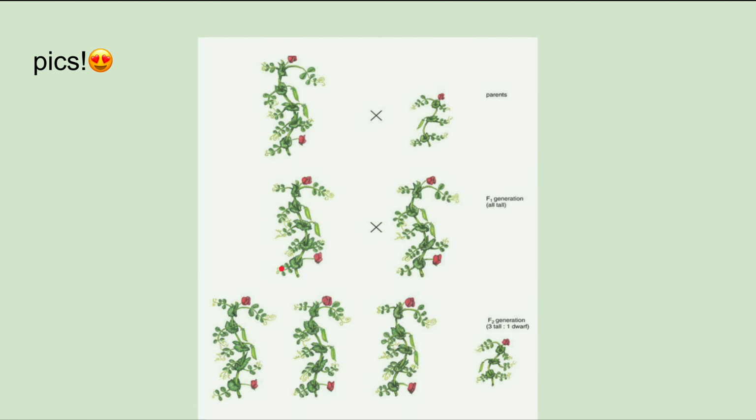So, here's a pic that somewhat explains, and I can walk you through. This is called the parents, or ding ding ding, the pea generation. As we see here, we have a tall plant and we have a short plant. Now, this tall plant is probably the offspring of two other tall plants, and this short plant is the offspring of two short plants.